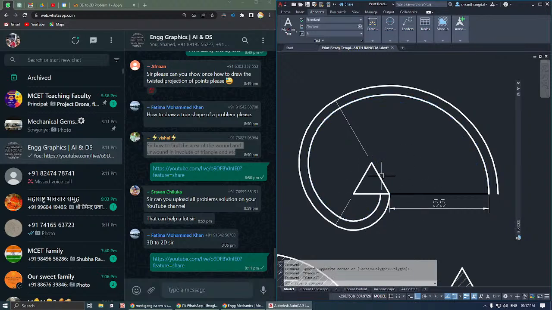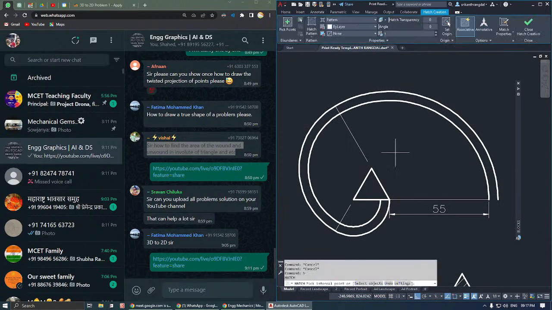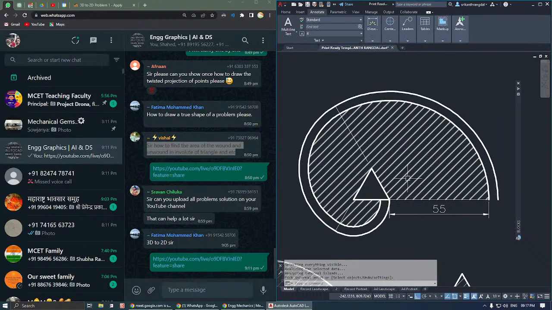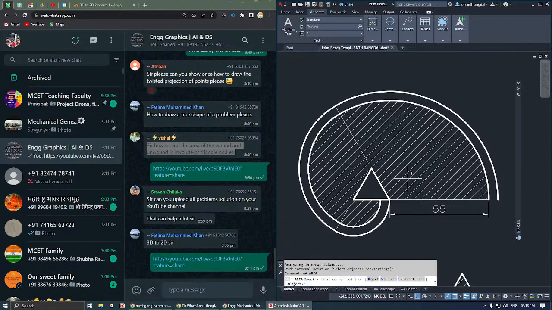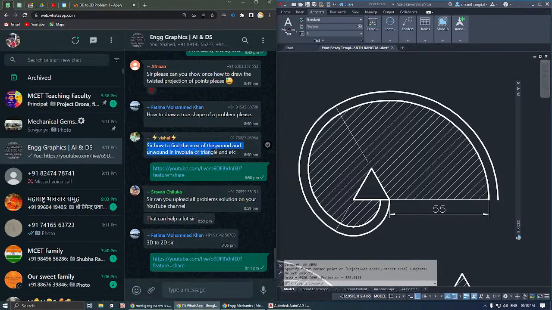Once you have done that, once again you need to build the hatch. H, enter, click here. So the hatch has appeared at the correct place, but I don't know whether it will be able to provide area or not. Let us check it. Double enter, click on this. So it has provided the area directly. This is how you can measure the area for winding of involute. So Vishal, I hope I have solved your problem. If there is any other doubt, you can put one more message.